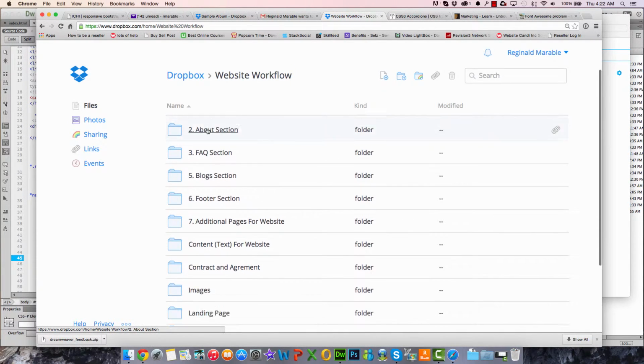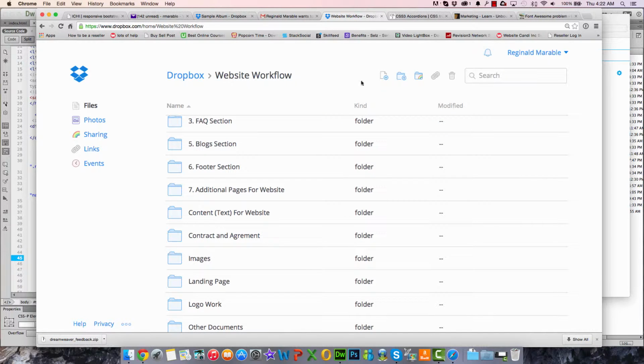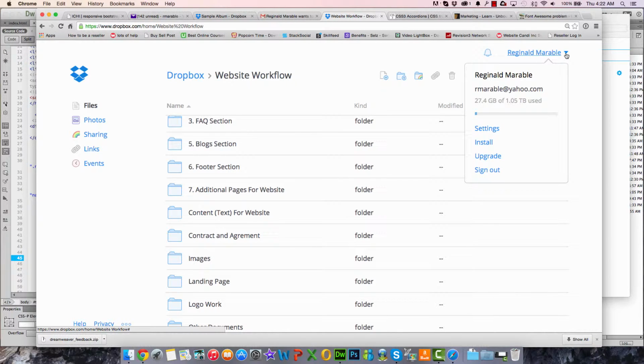There are a couple other things I want to talk about with Dropbox. Once you've logged in, I want you to come to your name on the top right. Click on this down arrow and click install. What this is going to do is install a copy of Dropbox on your local machine. And the reason we want to do this is so that these files that we're collaborating with, we can stay synchronized and up to date with the latest versions of those files.